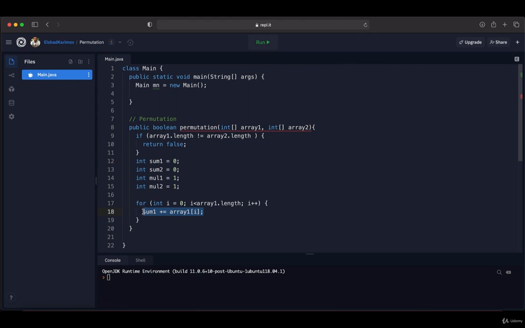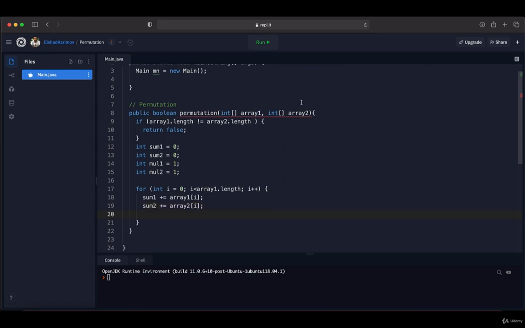So I'm going to just copy this code from here and put it over here and change it for sum 2. So in this case it's going to be sum 2, but here array will be array 2. Then we are going to calculate the product of the elements of these arrays over here. So it's going to be like this: mul1 multiplied and equal array 1 with the index of i, and mul2 multiplied with the index of i of array 2.